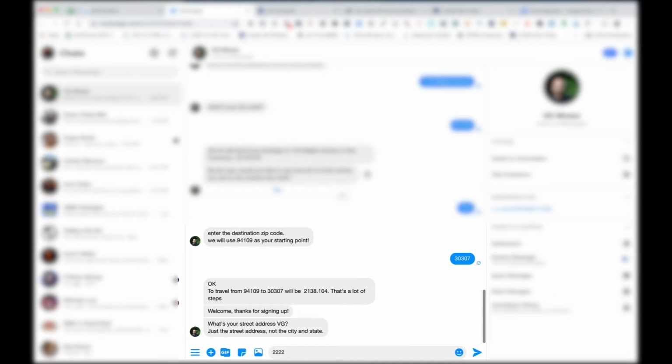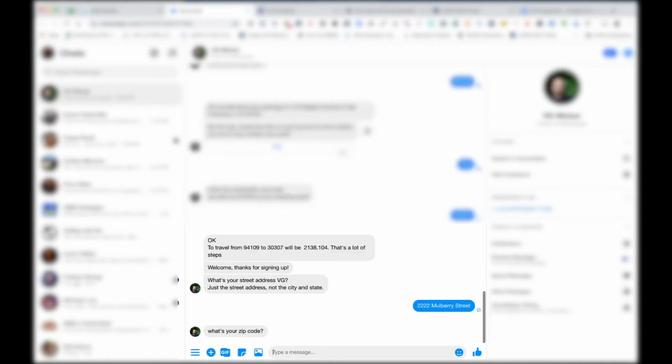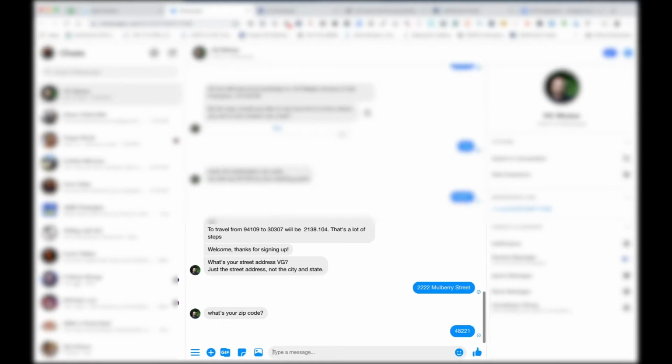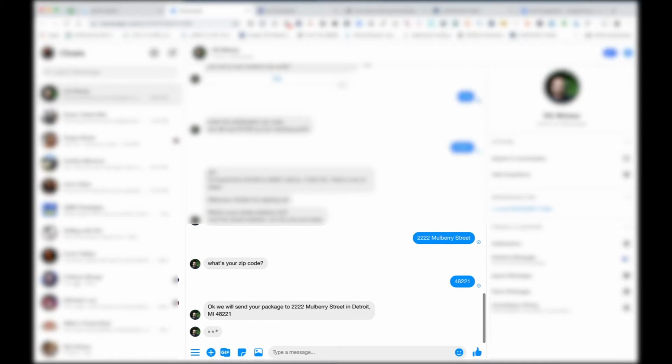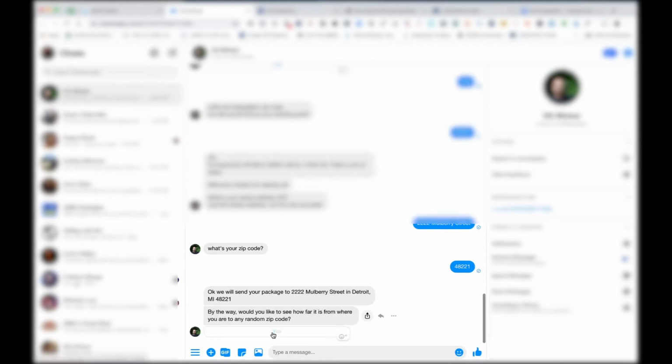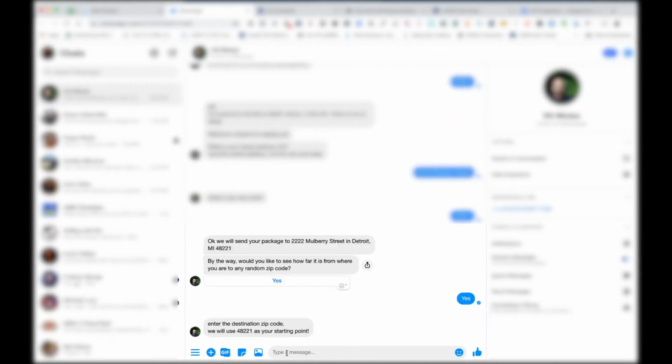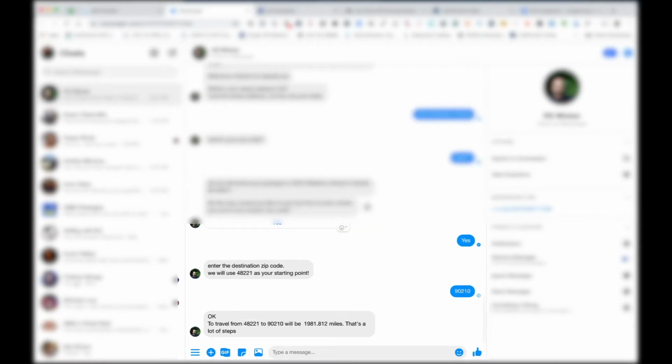2222 Mulberry Street. Let's go for 48221. Okay. Yes. Let's send it to 90210. From Detroit to Beverly Hills, about 1,981 miles. 1,980, that's a lot of steps.